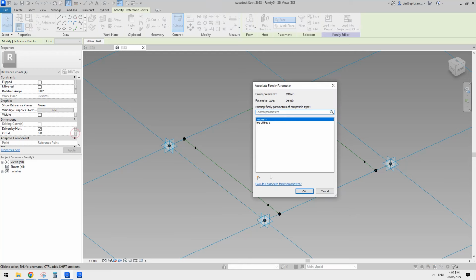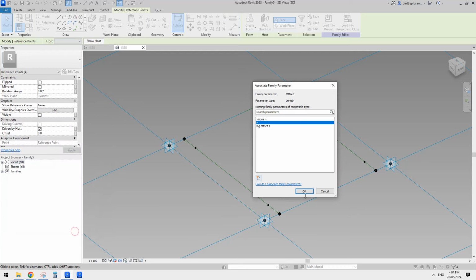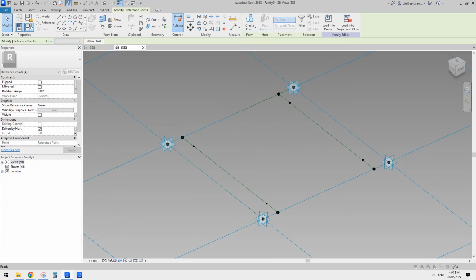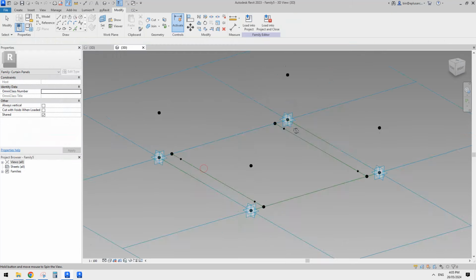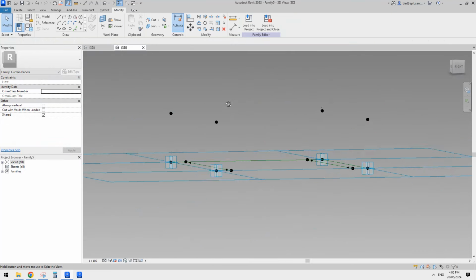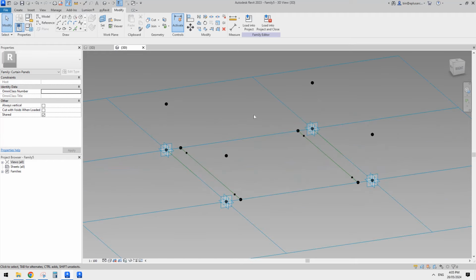We can create a new parameter. This time I'll just call it h, so there will be a height. Okay, now go to family types. For h, let's type in a number, maybe for example 900. Maybe I'll change this one to 300. Apply. Now you can see these 4 points are offset from these points by 900.